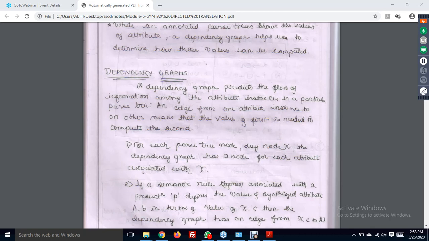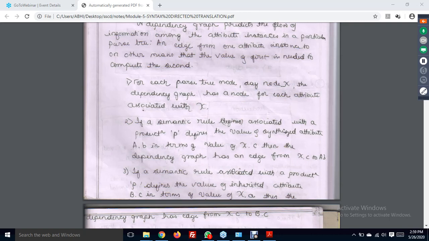An edge from one attribute instance to another means that the value of the first is needed to compute the second. For each parse tree node, there is a node X. The dependency graph has a node for each attribute associated with X. If the semantic rule associated with production P defines the value of synthesized attribute A dot B in terms of the value of X dot C, then the dependency graph has an edge from X dot C to A dot B. And of course we'll come back to these steps.